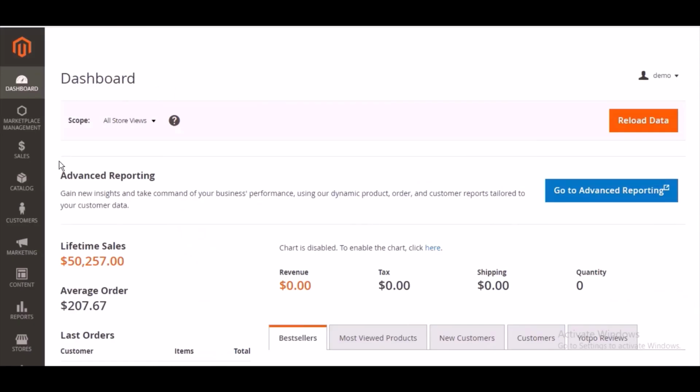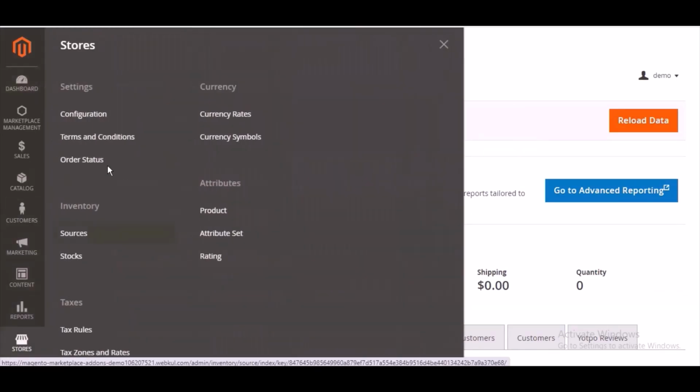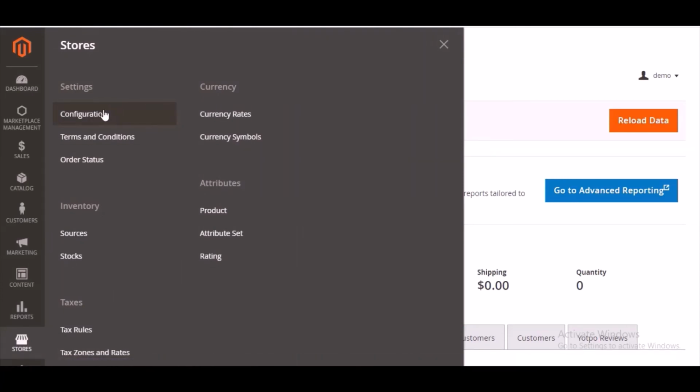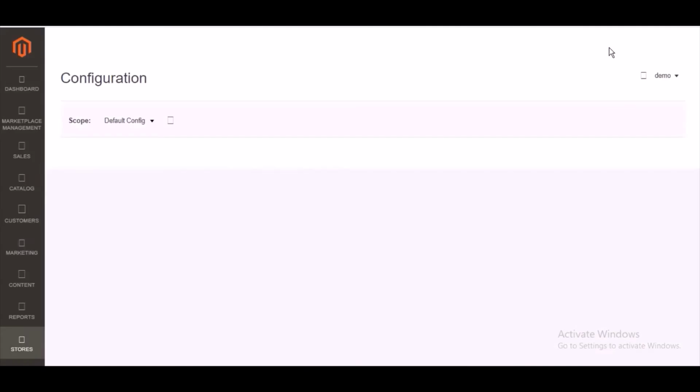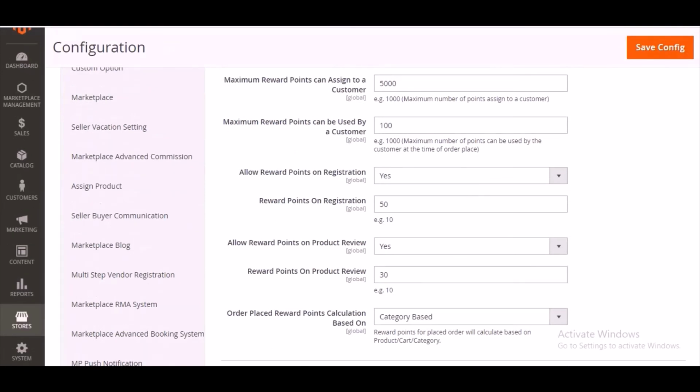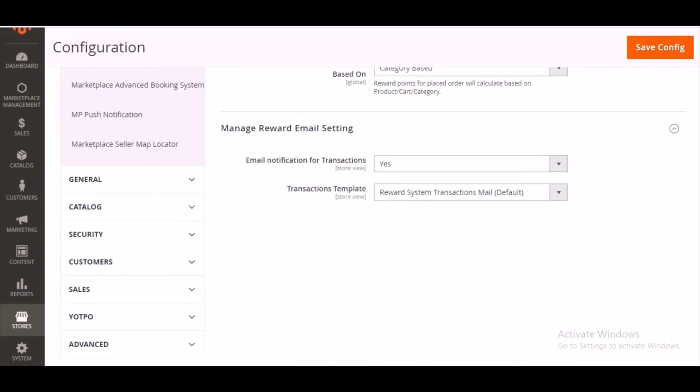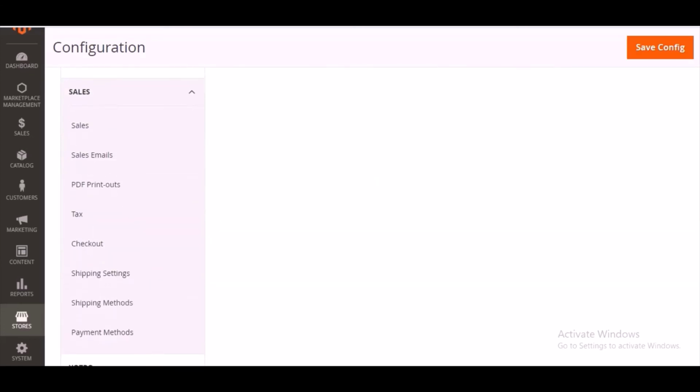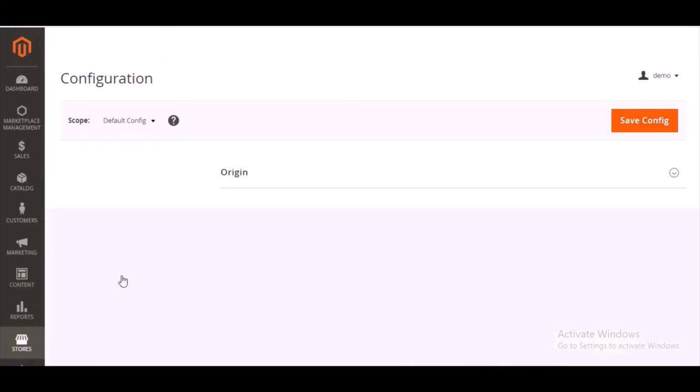So this is the admin panel, and you need to navigate to the stores, and then you need to navigate to the configuration. So once you click on the configuration, you will be directed to a page where you need to further scroll it down, and then you need to find a section called sales. So you need to expand that particular section. So once you find sales, expand it, and then you will find a shipping settings. So you need to click on shipping settings.